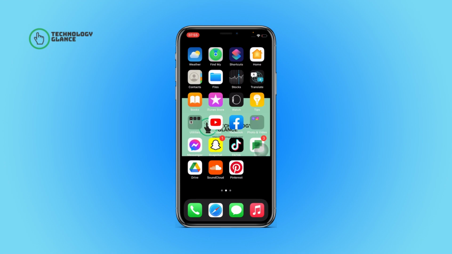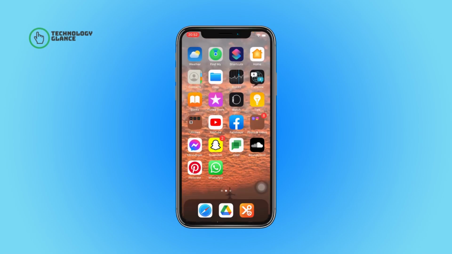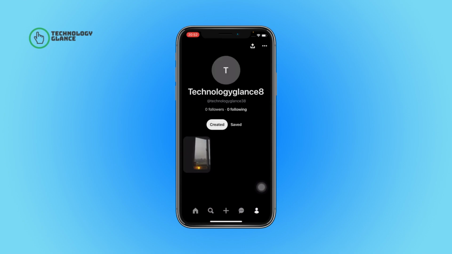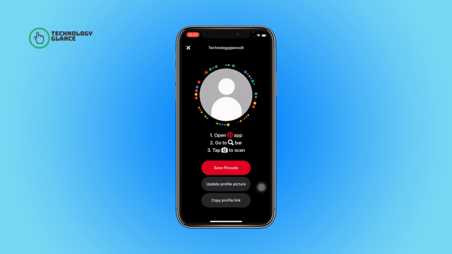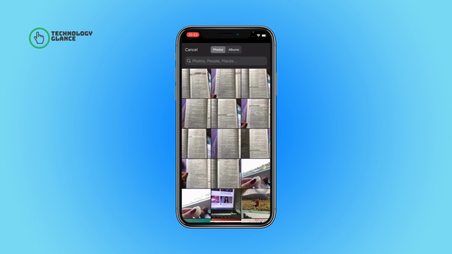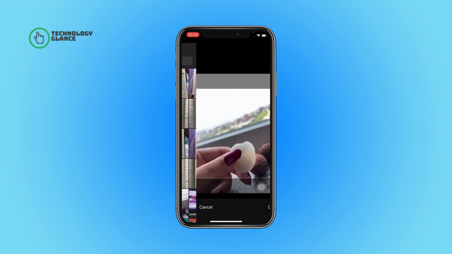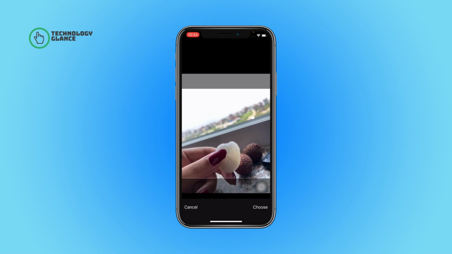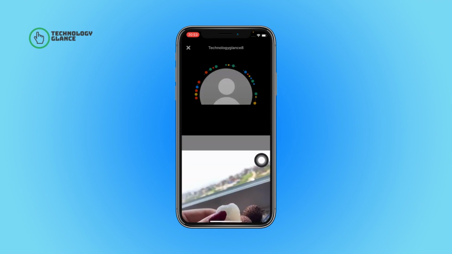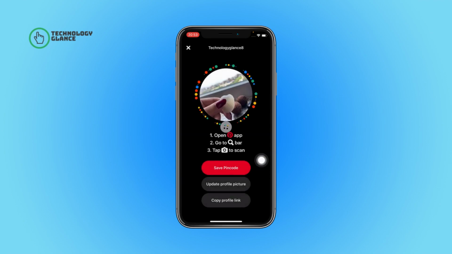Without further ado, let's get started. First of all, open the Pinterest app on your device. Now, tap on your profile icon. Then, select your profile photo. After that, tap on Update Profile Picture. Then, select the photo you want to keep as a display picture. Once you are done, tap on the Choose button. And that's it. This is how you can upload a profile picture on your Pinterest profile.